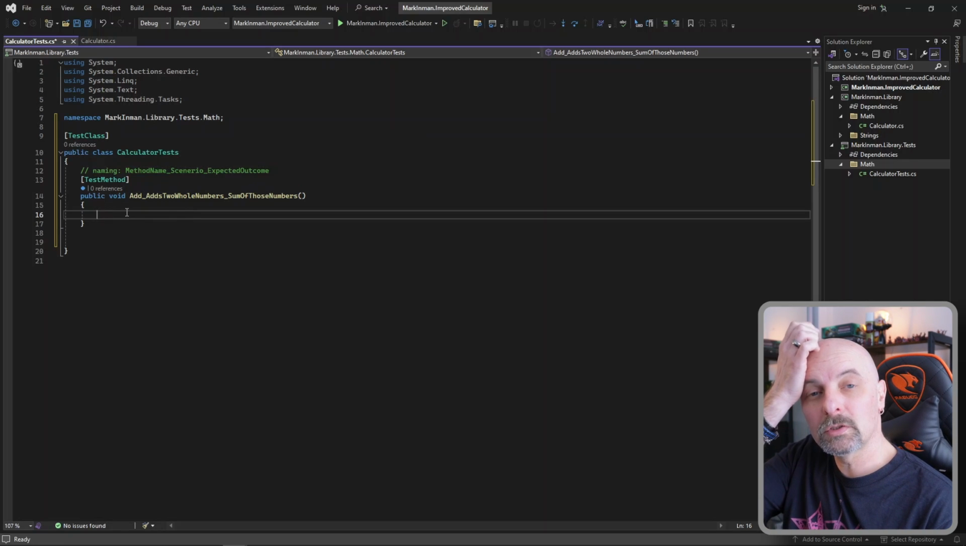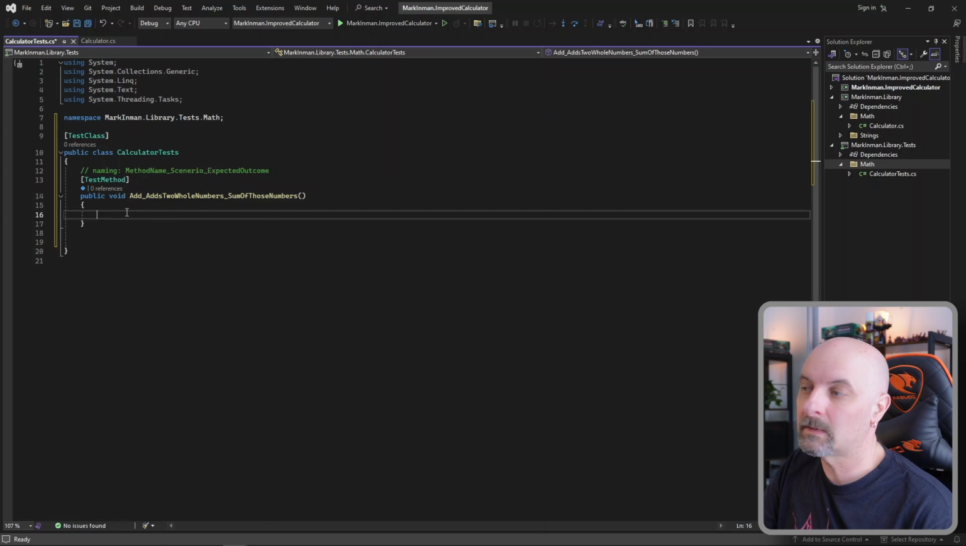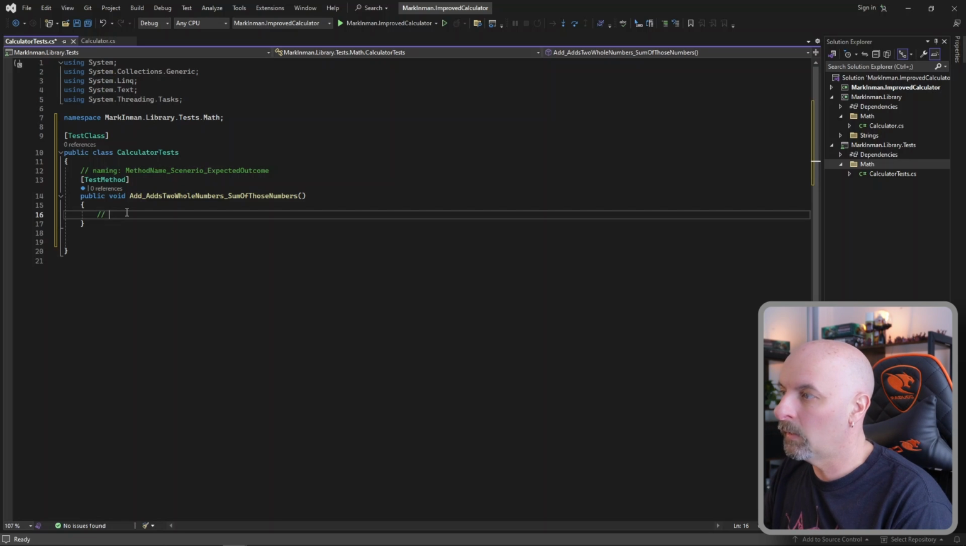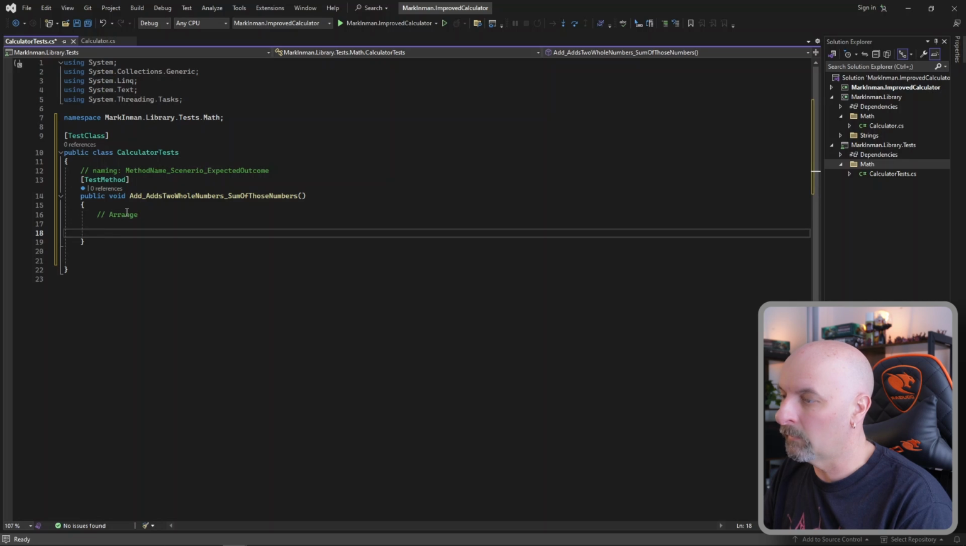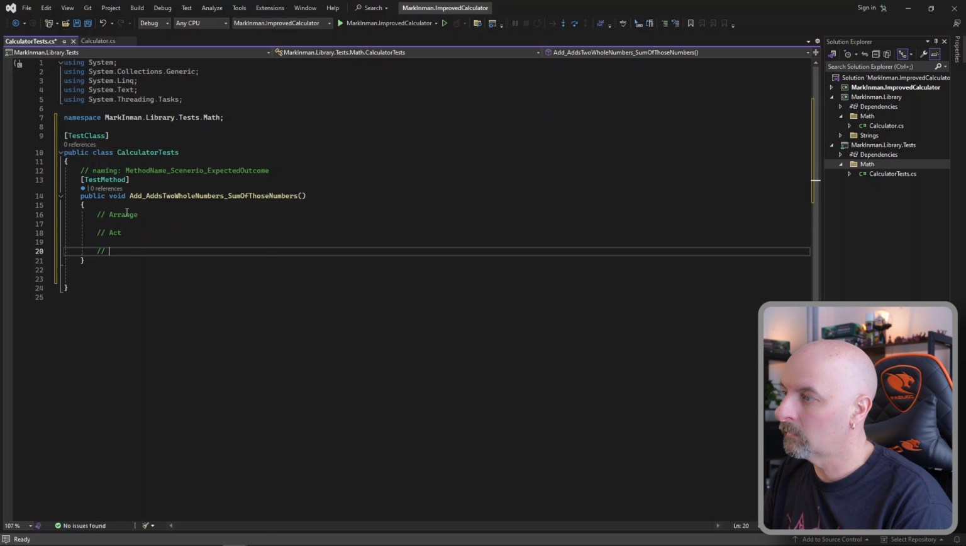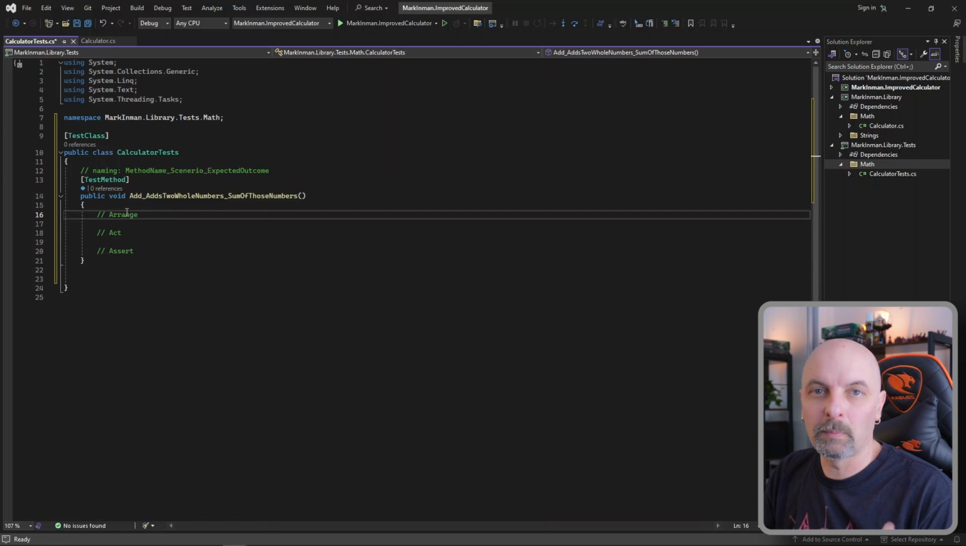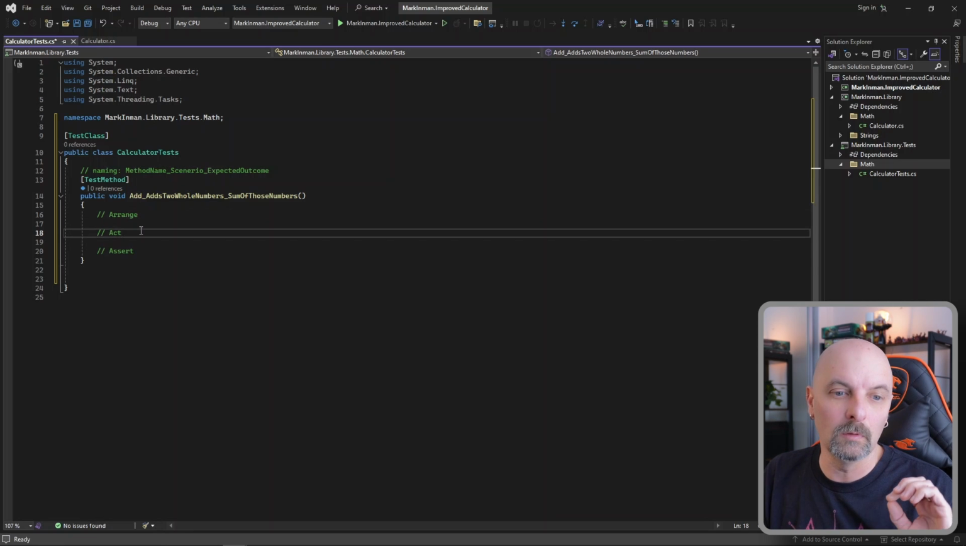Okay, so how we structure the code inside a unit test: a common pattern is the AAA pattern, where we follow arrange, act, and assert. Under the arrange section, we prepare our code for the test. Under the act section, we call the method we're testing, and then the assert is where we check for the expected outcome.